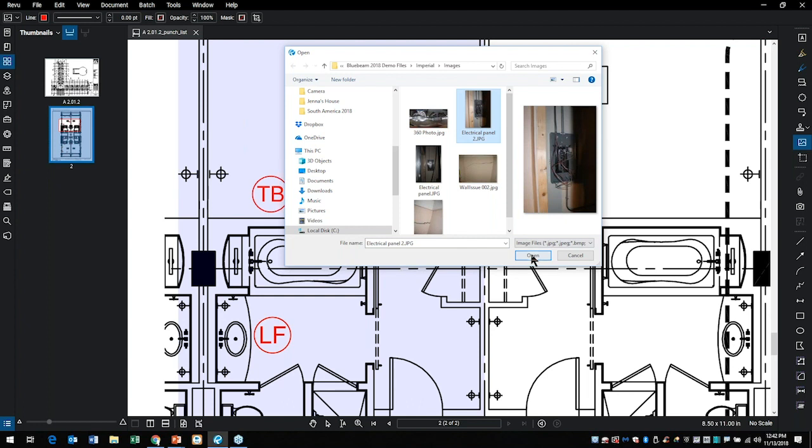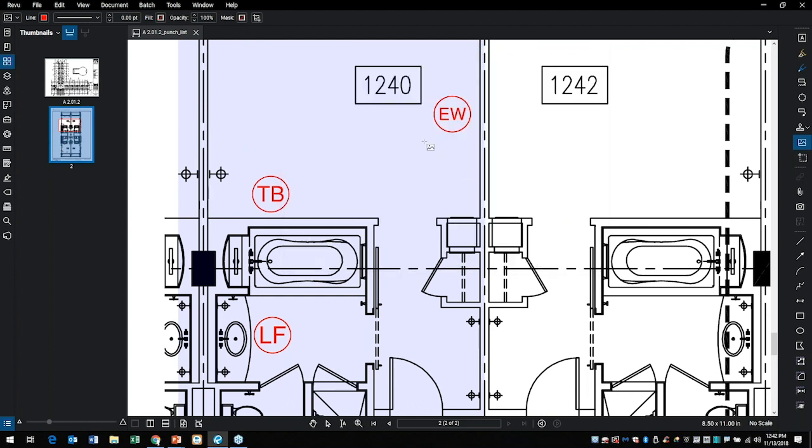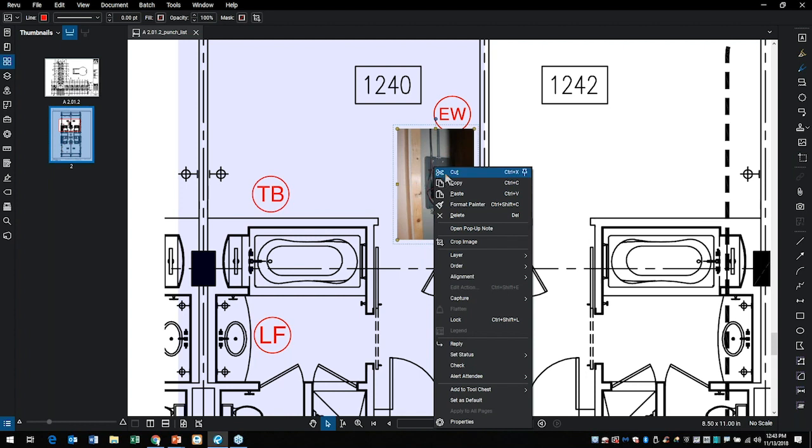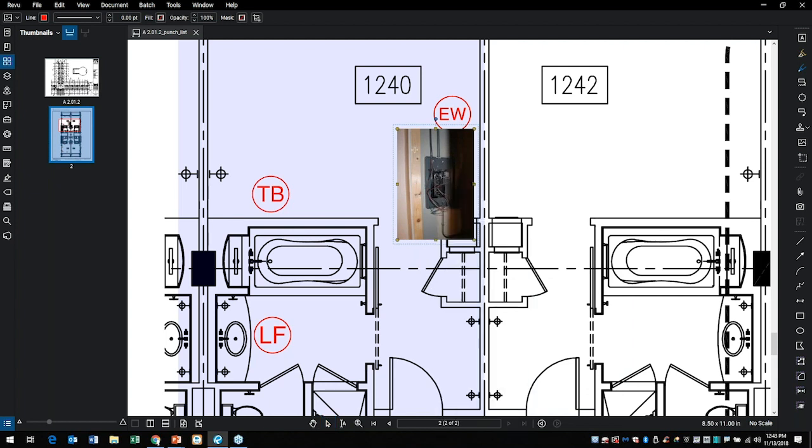Now, the trick for this is that you don't want to just click, but you want to click and drag, and you can control the size then of that image. That image afterwards, if I right-click on it, I should have a crop tool. So there's my crop image, and I could now come back and crop it down to just what I want, okay? So you can capture that as well.